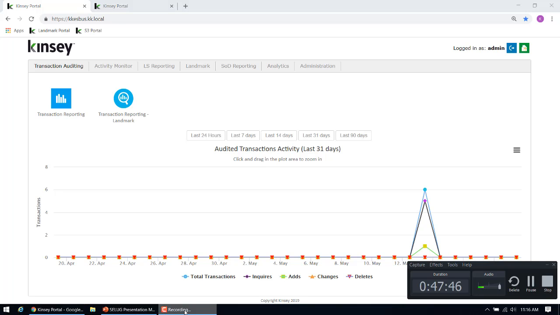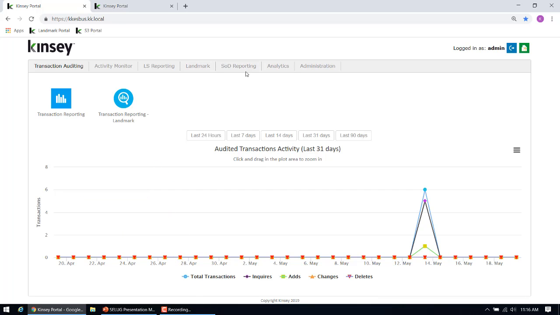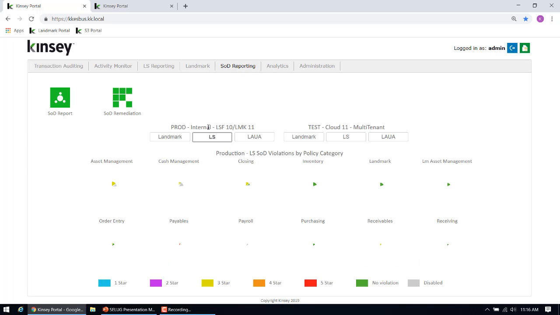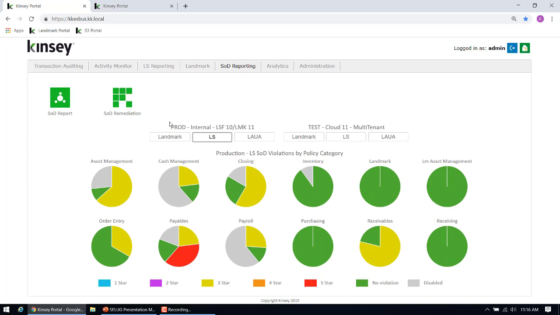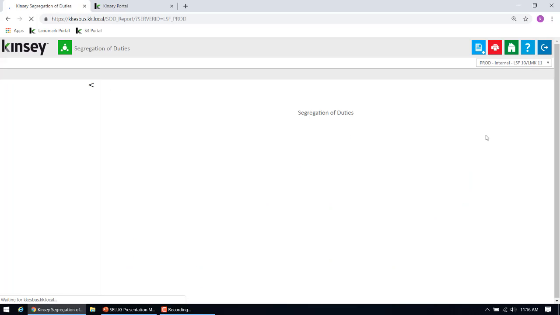So I'm probably running close on time here, 47 minutes, so it's difficult, again, to get through everything. This is our segregation of duties reporting and our SOD remediation, the grid that I showed. I wanted to give you a little bit of a feel for how the security reporting worked for Landmark and the S3. So these SOD reports are simple to run.